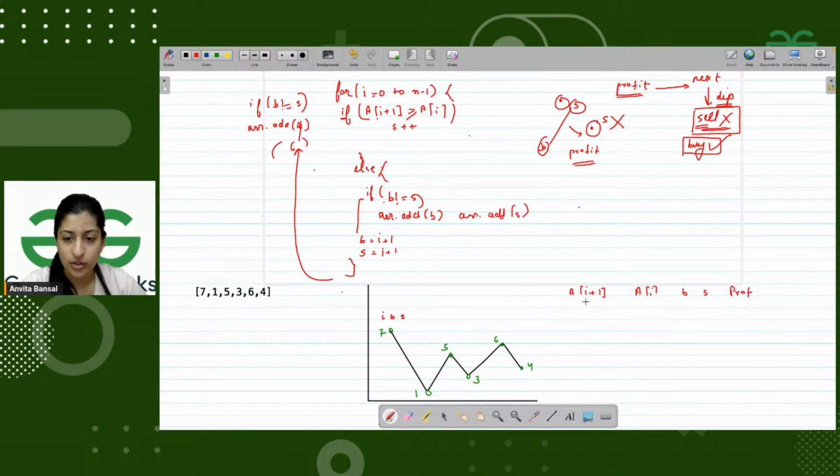So right now your A of I plus 1 is what? It is 1. Your A of I is what? It is 7. B is at 0, S is at 0, and right now profit is nothing. Basically, it will be negative. So I'll write it like this. Okay, check for this condition. Is A of I plus 1 greater than A of I? A of I plus 1 is 1. A of I is 7. Is this condition true? No, it is not. Then you come to the else part. Then you check if B is not equal to S. Where is your B? It is at 0.